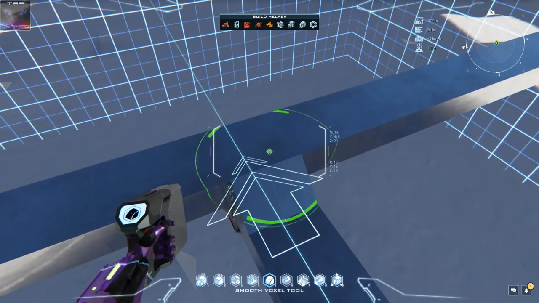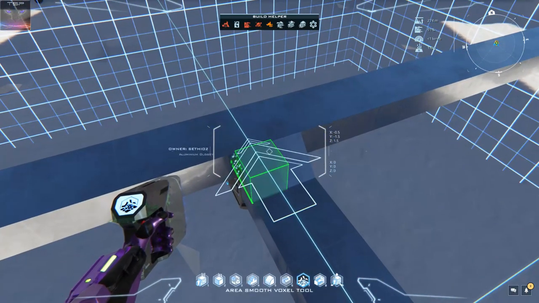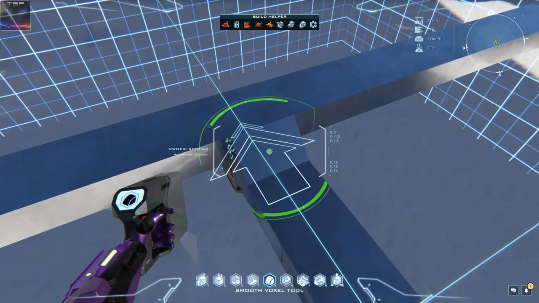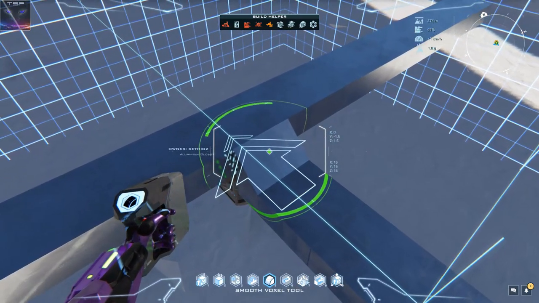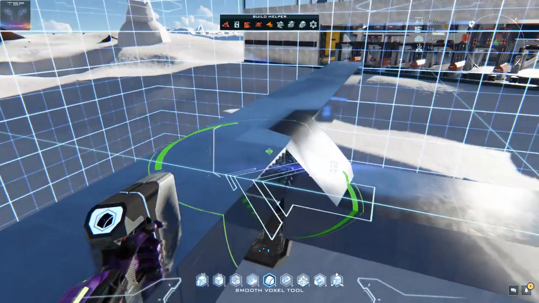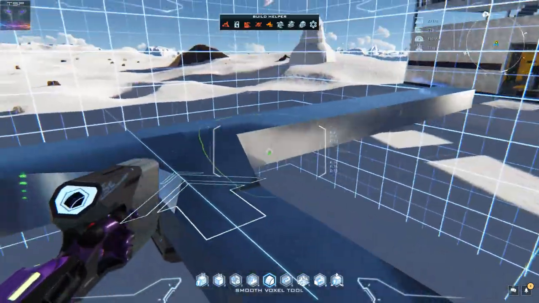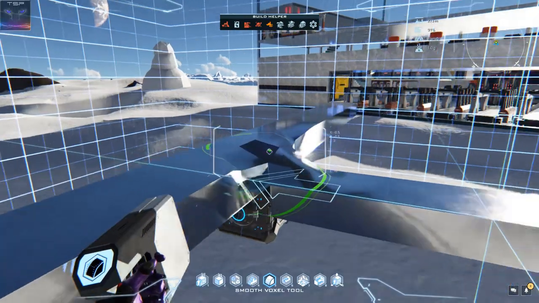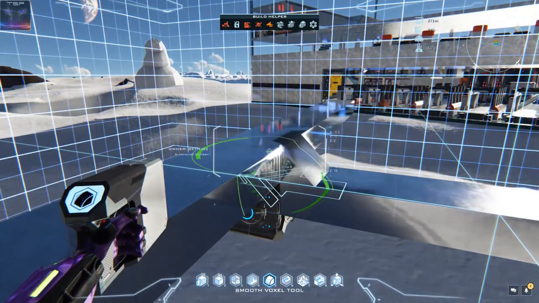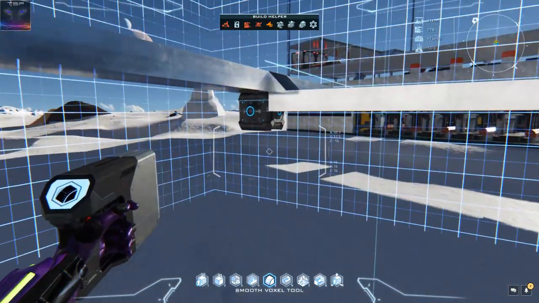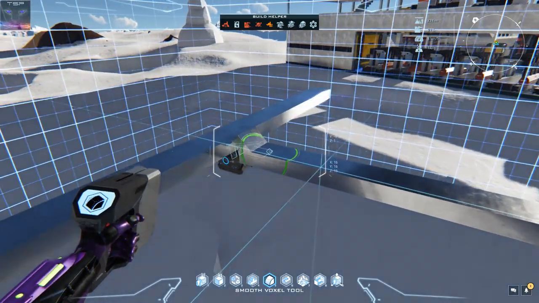And then there is a smooth voxel tool, or did they change it? Never mind, there is a smooth voxel tool. This is like a more robust version of it. You just click on it and then it tries to smooth the area. I don't like it because that just smudges it up and it doesn't do any good. Your ship is gonna look like an accident if you use that.